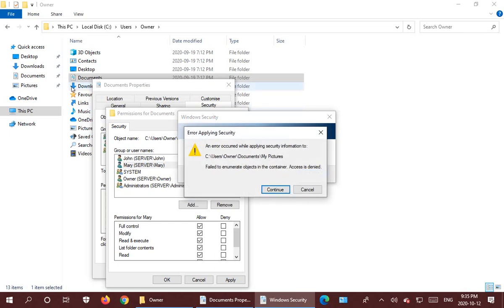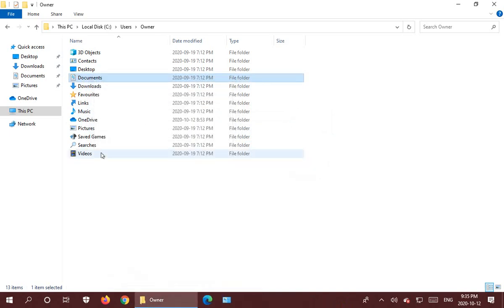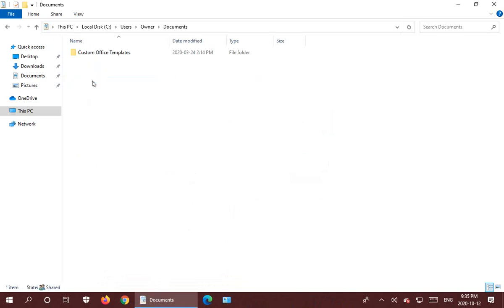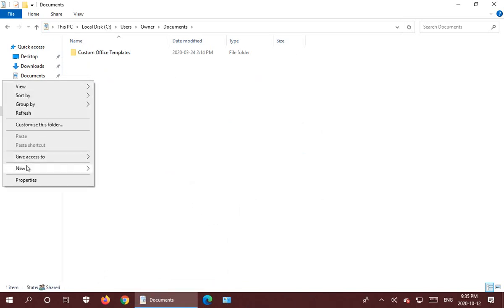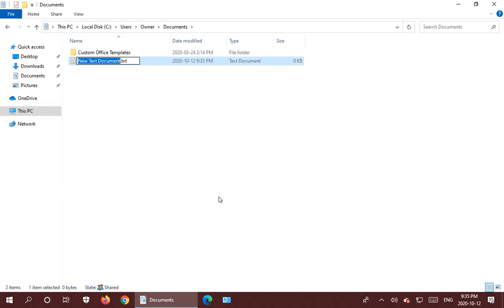My Pictures is not Pictures here, right? Just click continue. My Videos, same thing. Don't worry about those errors, okay? And then now we can click close. And let's jump in here and say create a new text document. I'm just going to call it root is here, right? So that we have something to look at.